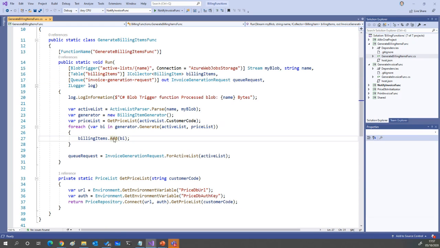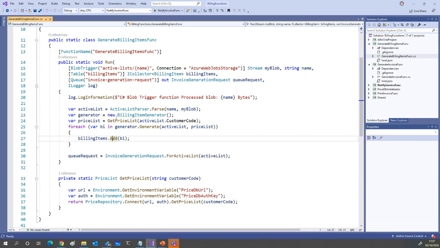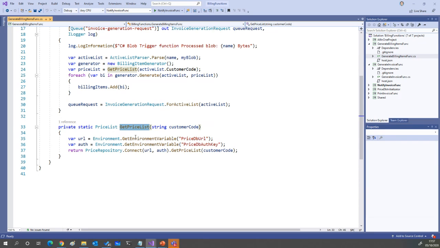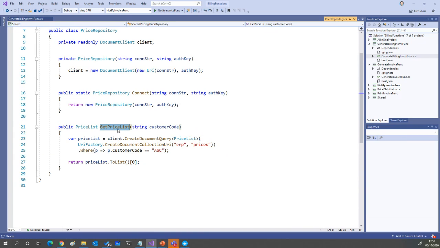This is the function that goes into the Azure Web Jobs and creates the Azure blob, the Azure table, populates the Azure table. And here is the function that connects to the Azure Cosmos DB database, and then it retrieves the prices from the ERP database and the prices collection. So a function with multiple bindings.